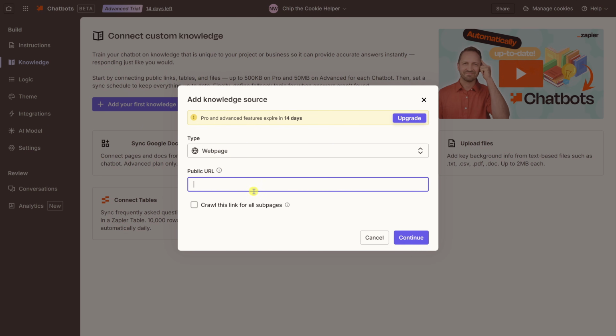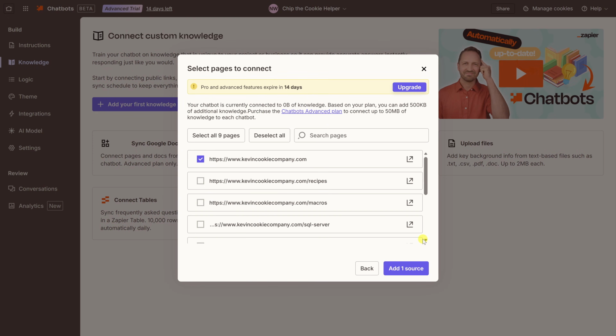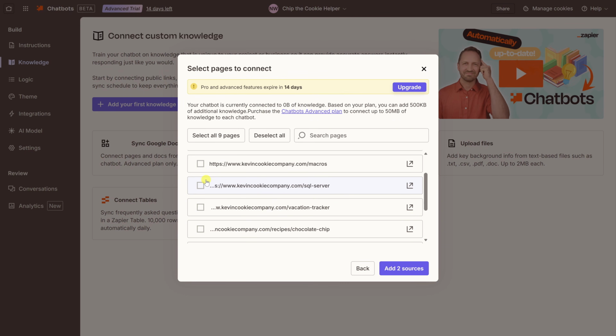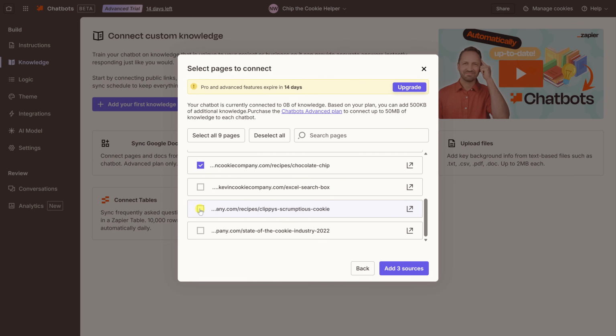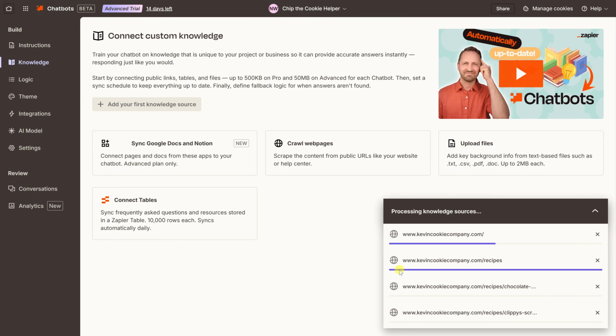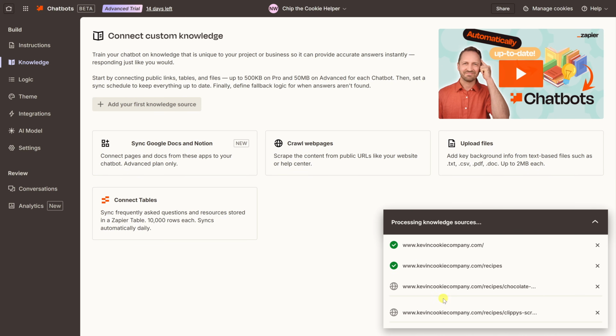I'll select this, and right down below, I'll type in the website for the Kevin Cookie Company. Down below, I can also crawl this link for all the subpages. I'll check that box, and then right over here, let's click on Continue. It looks like it found a number of different subpages. Let's check the ones that we would like to include as part of the knowledge source. Go with recipes. Here we have chocolate chip, and let's also go with Clippy's Scrumptious Cookie. Down below, let's click on Add.